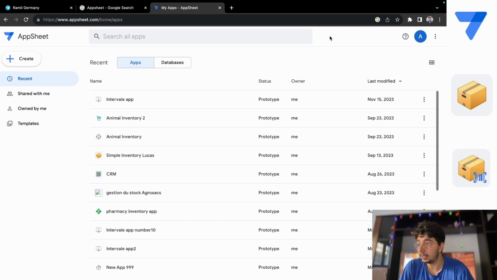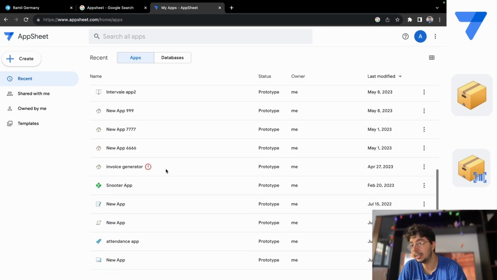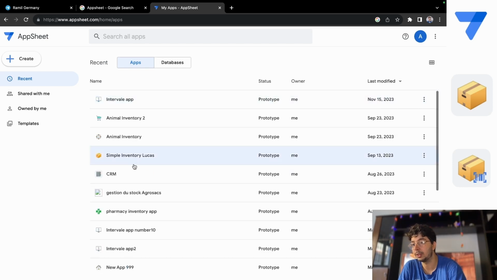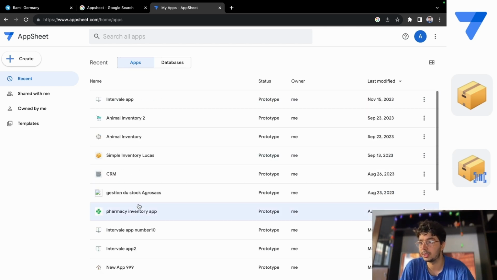And when I'm in sign in, so basically this is the list of the apps and the names of the apps that I already created. You will not have this, probably it will be empty for you guys. So you will not have the list of the apps you created. So you're gonna go straight to create new.